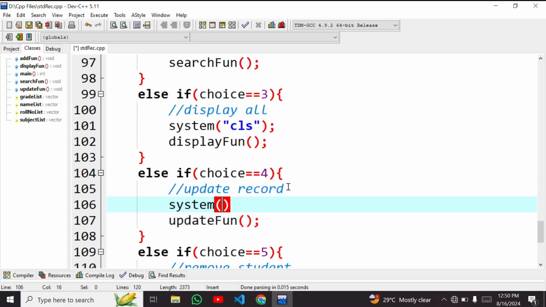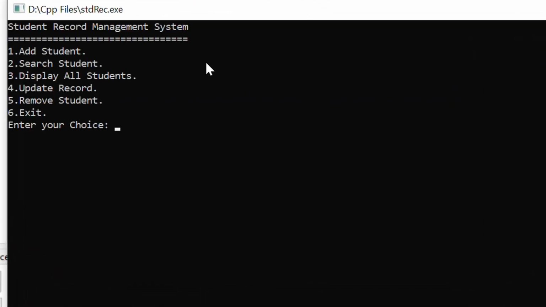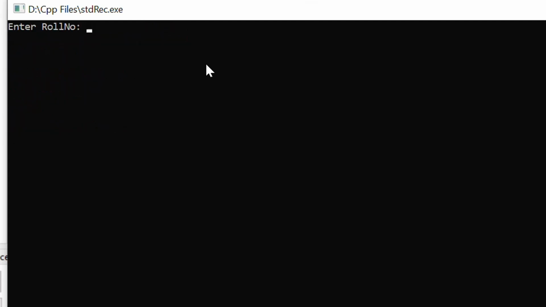Okay, system cls and then semicolon in the last. I will save it, and now I will execute the project. So here I will add a student with 101, and I will enter name Ali, and then subject English and grade A.